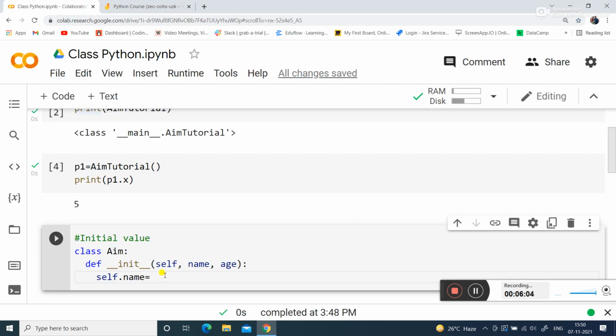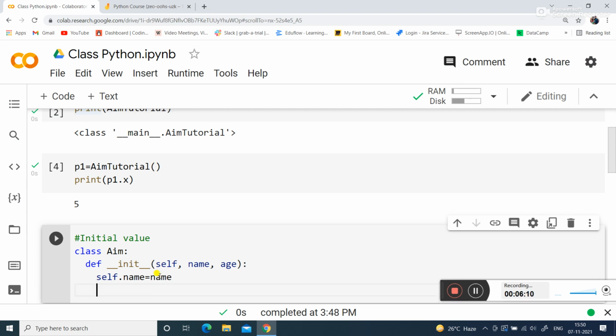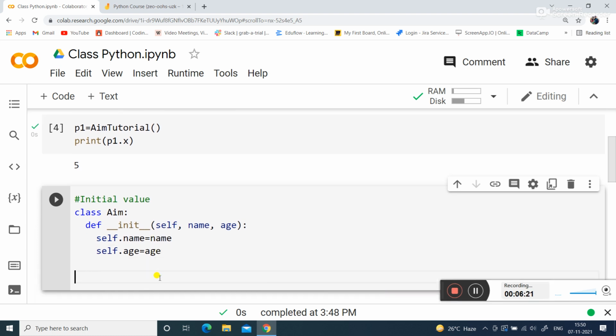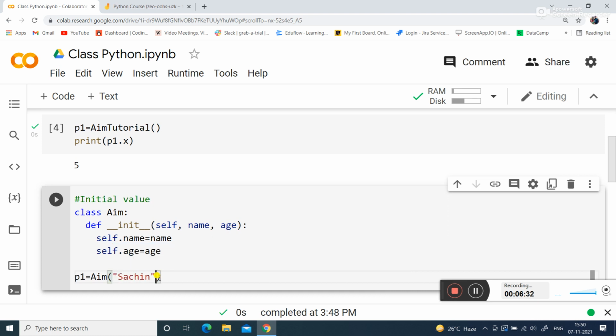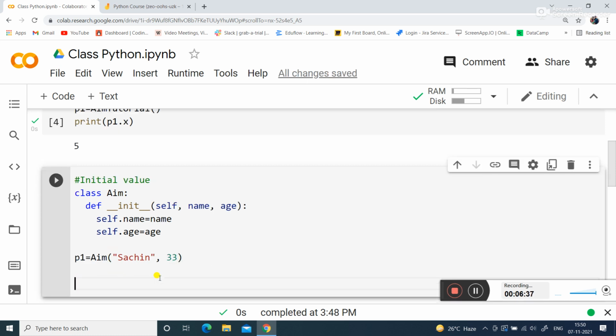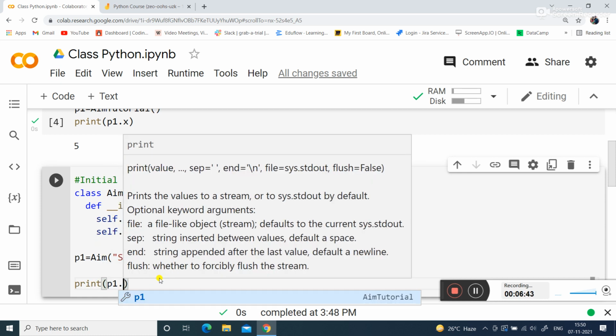Let's move towards the self function. So self.name is going to point to the self itself. Then self.age of the employee is storing the self itself. Now I'm going to create the first object, that is the new name. And what is the name? Let's say Sachin. And what's the age? Let's say 33. So now I'm going to print p1.age.